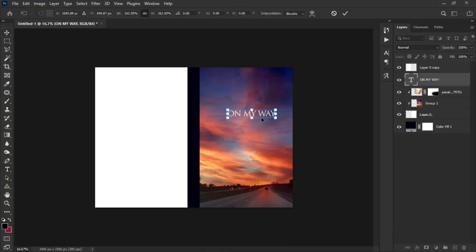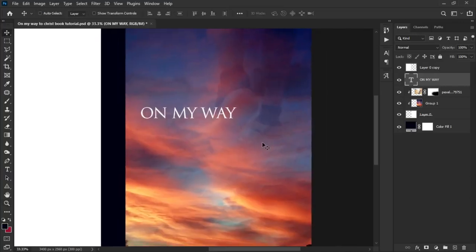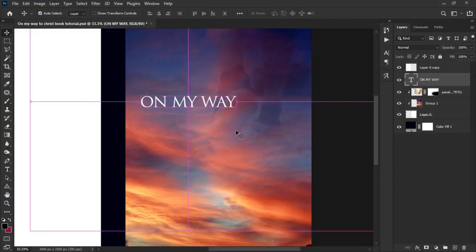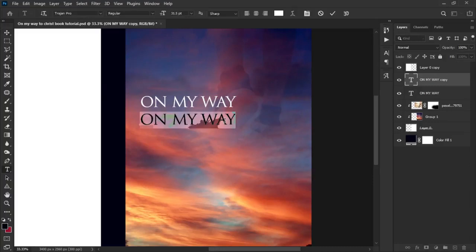So once we have that, we can press Ctrl T, and then we can transform it out a little bit like this and position it somewhere under the foot or the feet. Is it foot or feet? Under the guy's feet, so right over here. So we can move this up a little bit like that, and then we are going to make a duplicate. So Ctrl J and then drag it over here, and then we are going to select all of that and change the text to Christ. So On My Way to Christ.